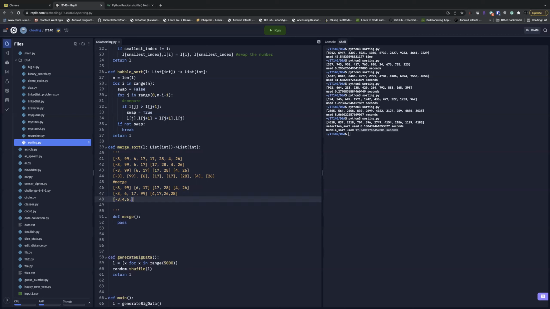You see what I'm doing here? And then 6 and 17 are equal, so it doesn't matter which one you pick, right? And then 99 and 28, 28 is smaller, so I pick 28, finally 99, and I sorted the whole thing. I did it a little bit fast, but do you see the idea here? Do you agree? That's how you merge them into a sorted list, right?